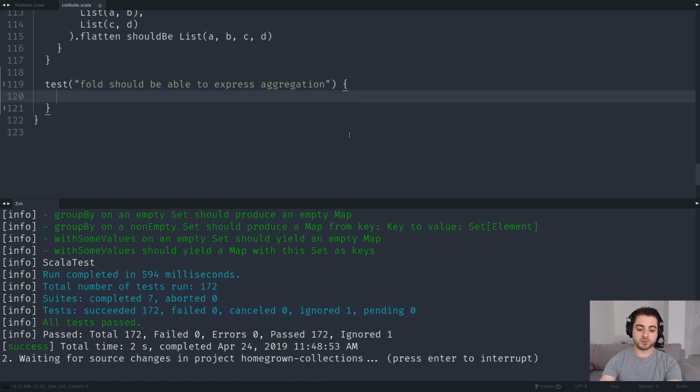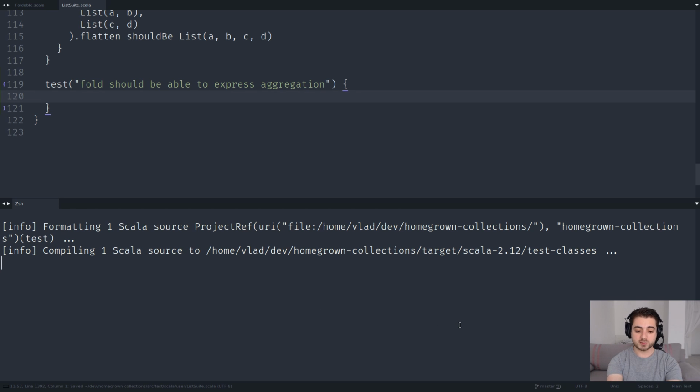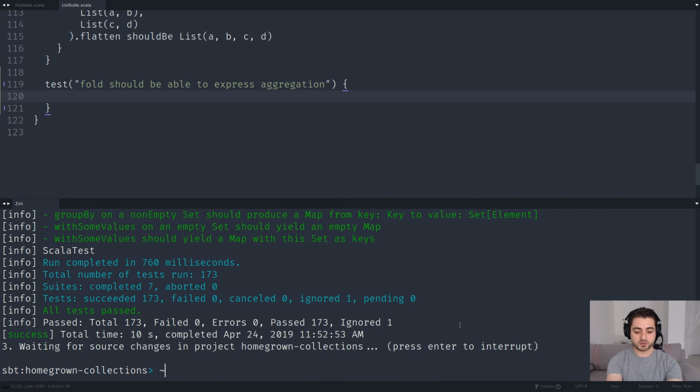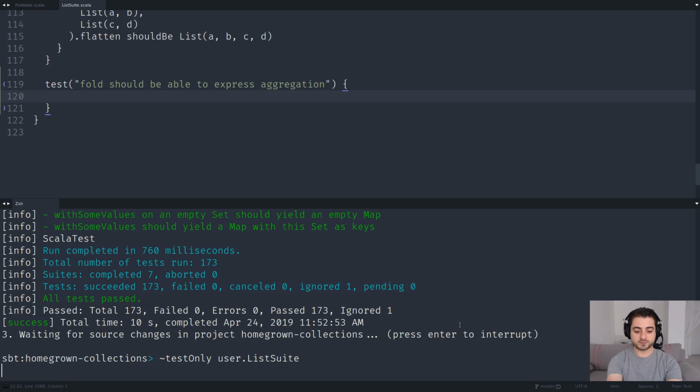And in fact, maybe we should just switch to running only the list suite like this. Come on, really, one change? You're going to compile it for like 2 minutes? All right, there we go. Let's just go to testOnly user.ListSuite like this.